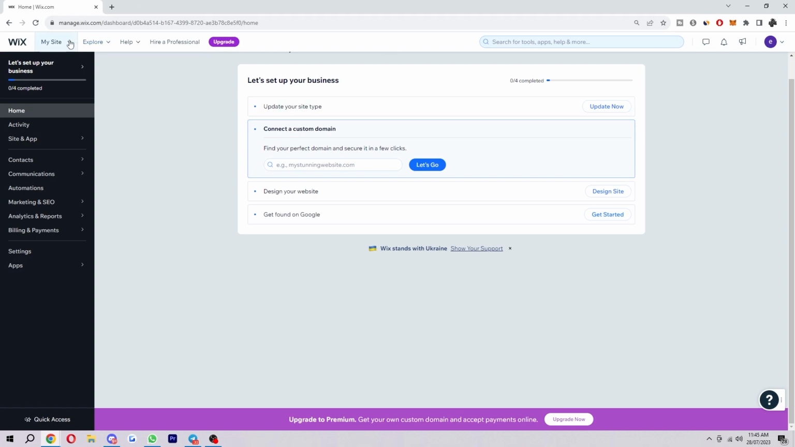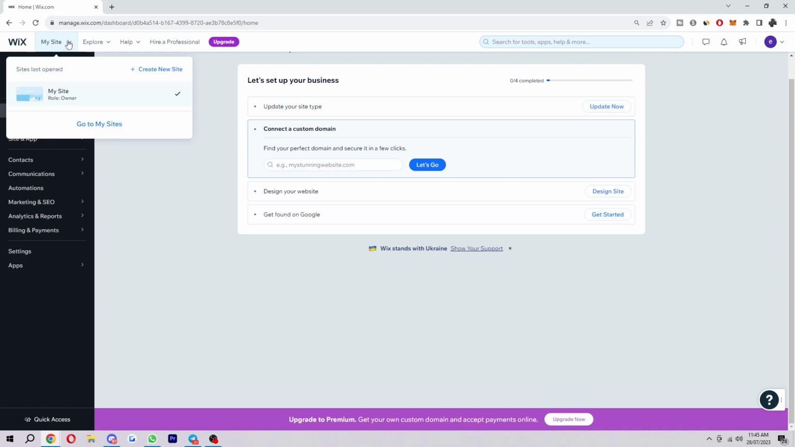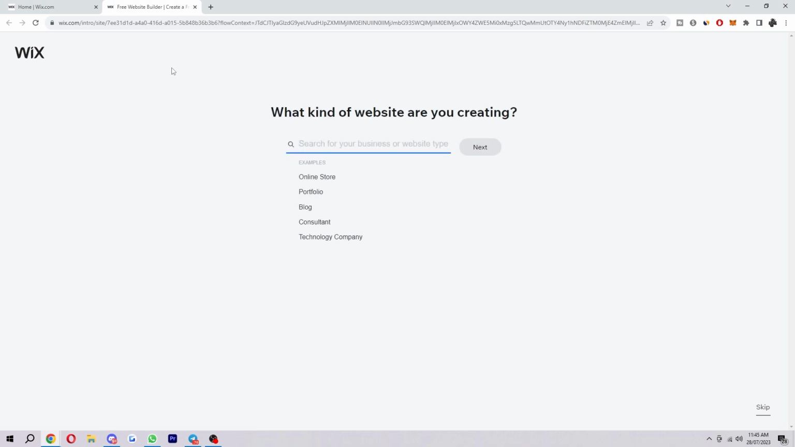And what we want to do is just go up to the top left where it says My Site. And then from there we just want to create a new site. So after that's done loading, it will ask you what kind of website you're creating. So since we're making a portfolio, we're just going to say portfolio. Select this option and select next.